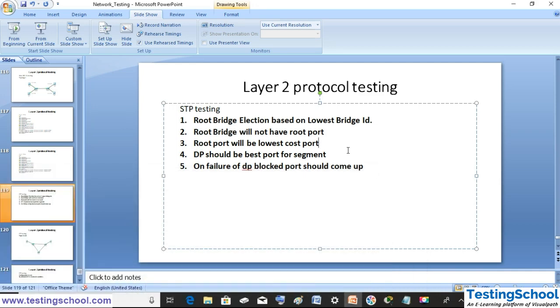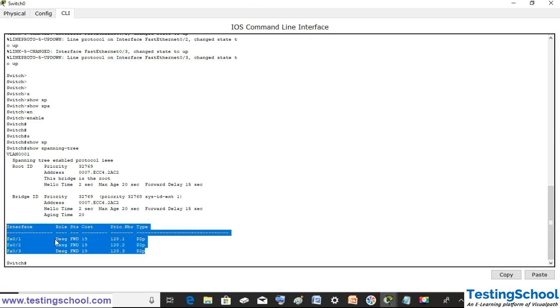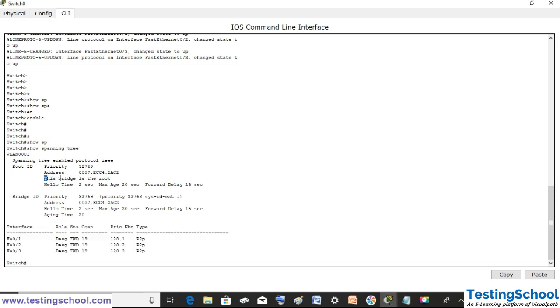So root bridge will not have a root port. That also we will check. We'll go here. You can see in this, switch 0 is our root. How can we analyze that? See, it is written here: this bridge is the root. Now here you can see designated port is there, designated port is there, designated port is there. So all 3 ports are designated ports. There is no root port available.